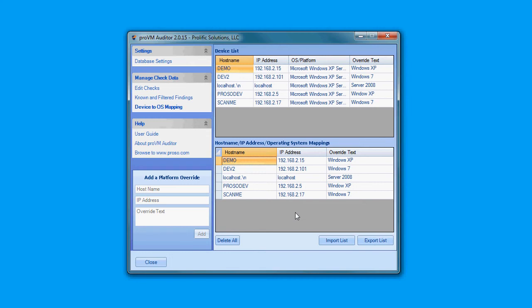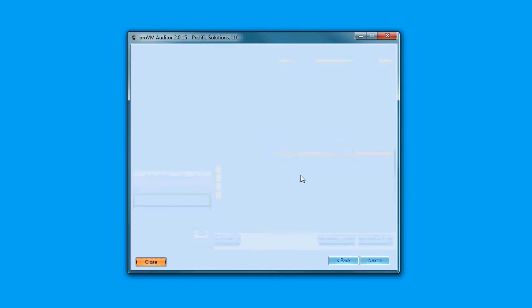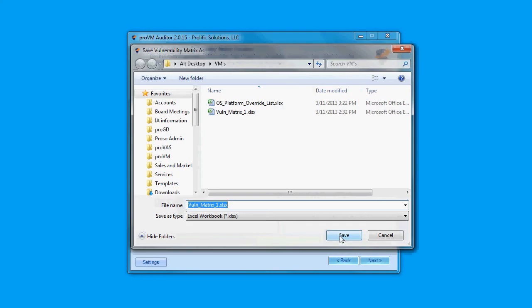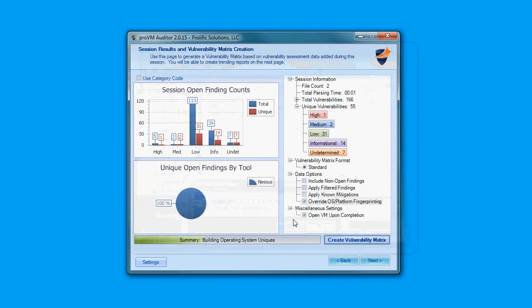But before we do, we must apply our changes. Otherwise, they're not going to be reflected in the VM itself. So you manage your data here in the settings menu, but you apply any things that you managed here in your session summary screen where you create your vulnerability matrix. So we're going to go ahead and select this override OS platform fingerprinting, so that stuff will be overridden, and we'll create a new VM. Go ahead and override the existing one.